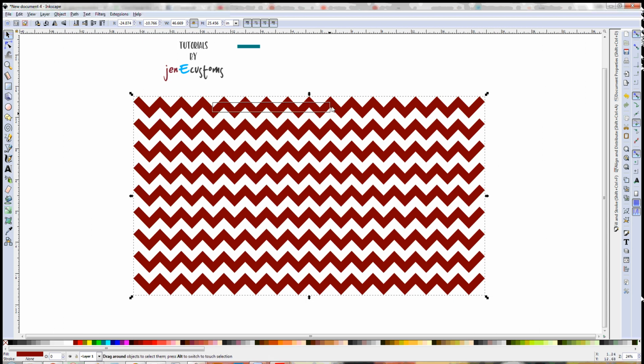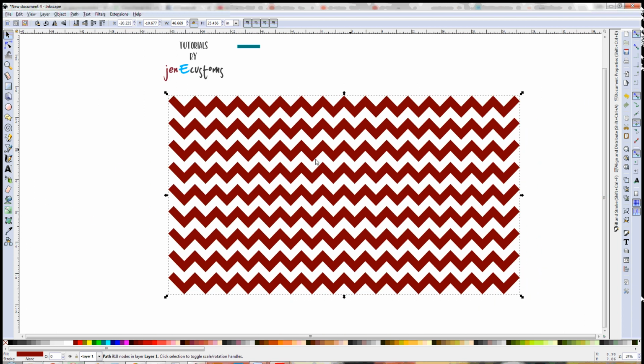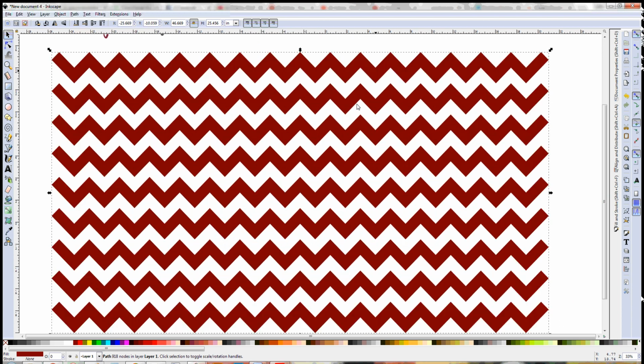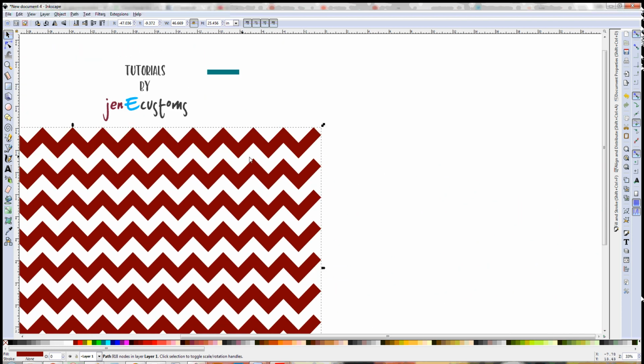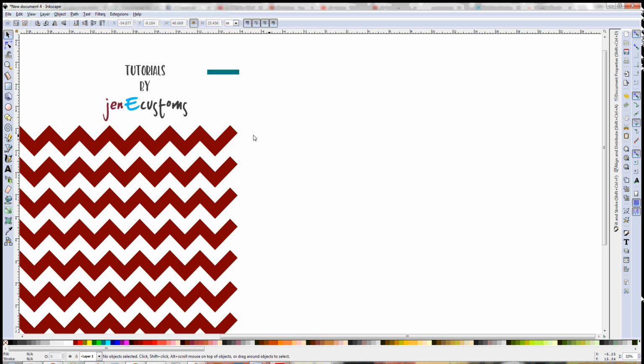So now this is one piece of chevrons. Okay, so now we're ready to get our text. So I'm going to scoot this over out of the way for right now. And to get your text, come over here and you can see the letter A, and that's your text tool. So I'm going to click on that.